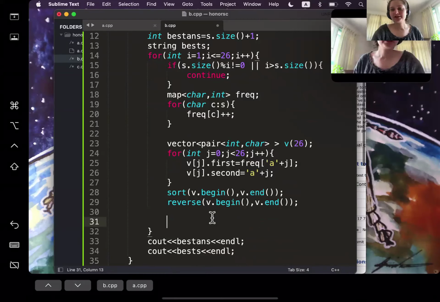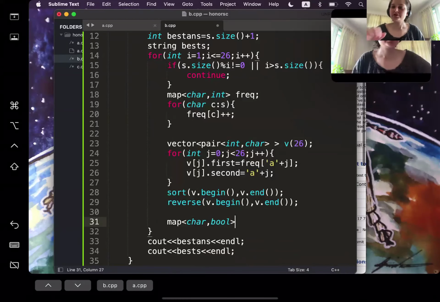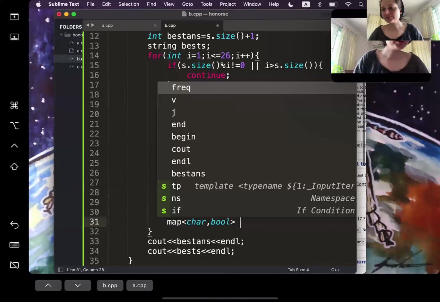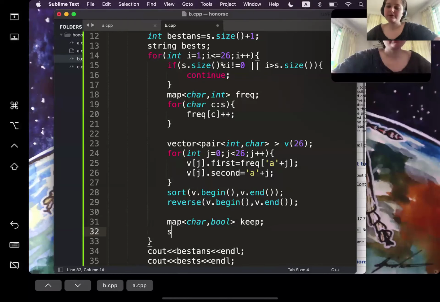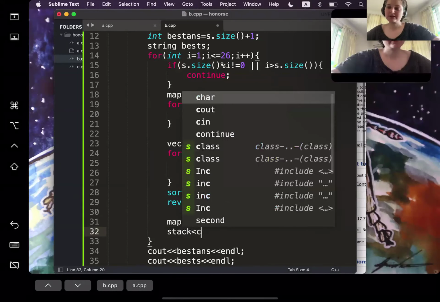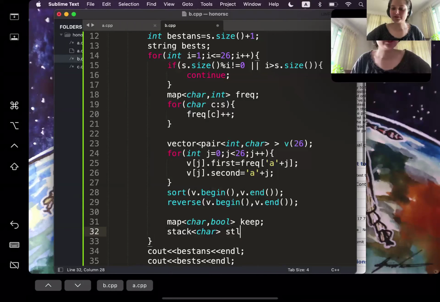Okay, now I want to see which ones I'm gonna keep. So I'm gonna have a character to bool map of which characters are gonna be in my final string. Let's call it keep. And I'm also gonna create a stack of characters, which are the characters I need to add to my new string.